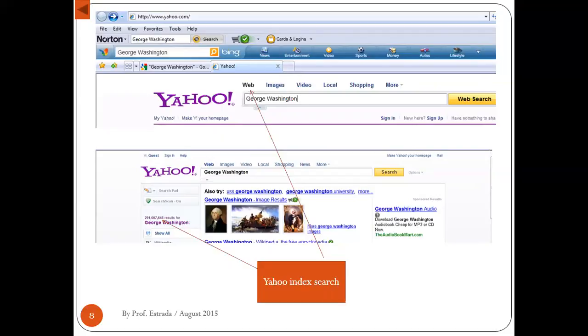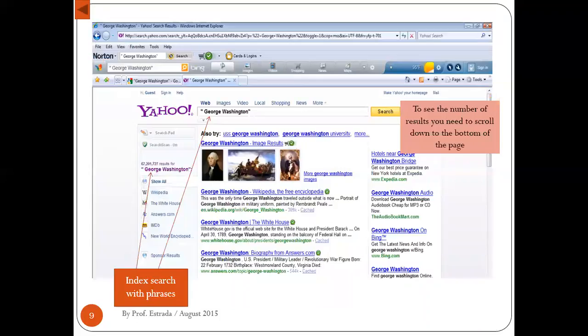Yahoo is no longer showing the number of results, but the number of results will be in the same ballpark range as those in Google. Now, what we just did was a search without phrases. Click on a new tab in your browser and again go to the Yahoo website. Once again, type George Washington, but this time use quotation marks before and after the words, and then click search again. You will notice that we also get fewer results using phrases in Yahoo.